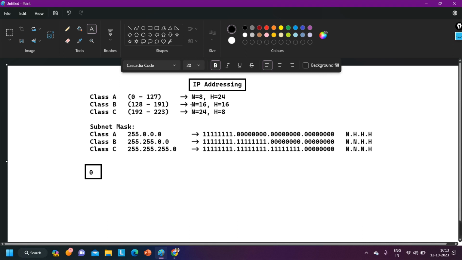Now how many rest bits do we have for class A? For class A we have 7 rest bits for the network. By default we have 8 network bits for class A. Out of 8 network bits, we have reserved the first bit, which will always be 0 to get the range, and the rest 7 bits can be anything.